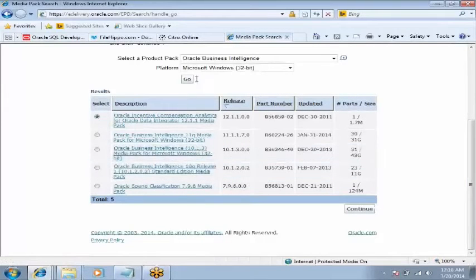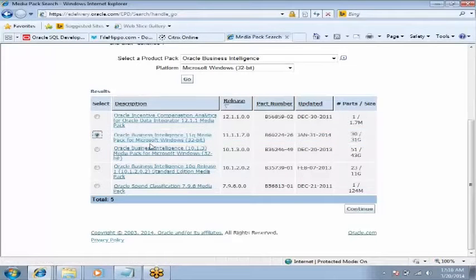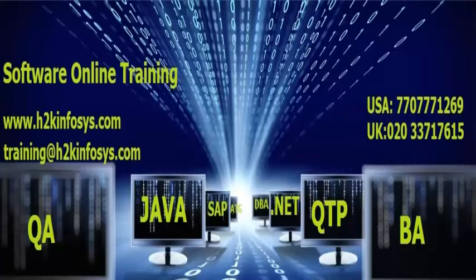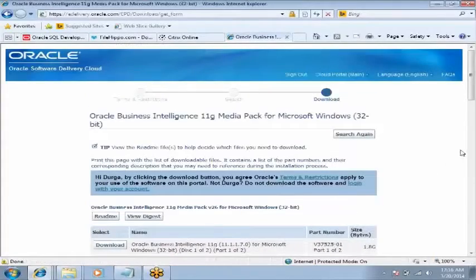Once you click on go, you'll see these search results. From these search results, select the Oracle Business Intelligence 11G Media Pack for Microsoft Windows 32-bit. If it is 64-bit, you'll see the option Oracle Business Intelligence 11G Media Pack for Microsoft Windows 64-bit, and in the same way for different operating systems. So click on continue.